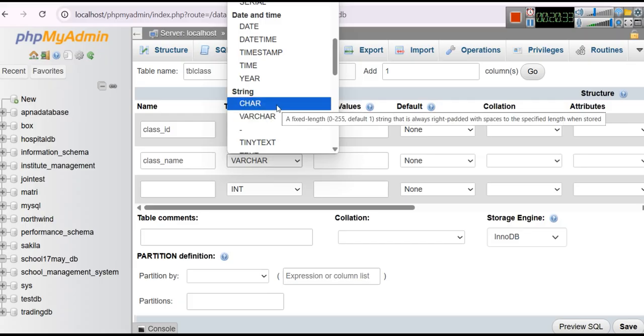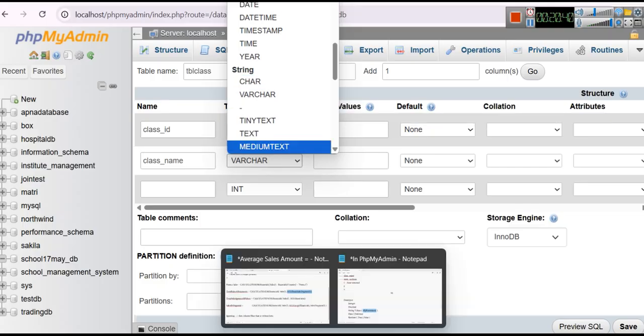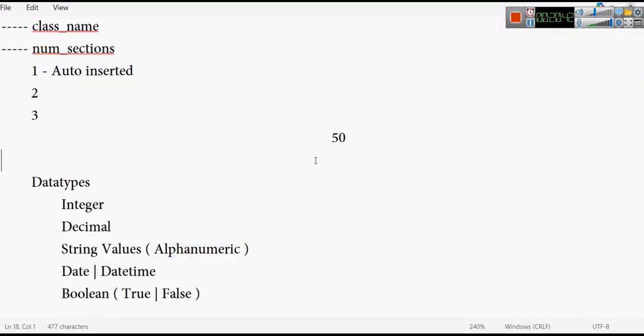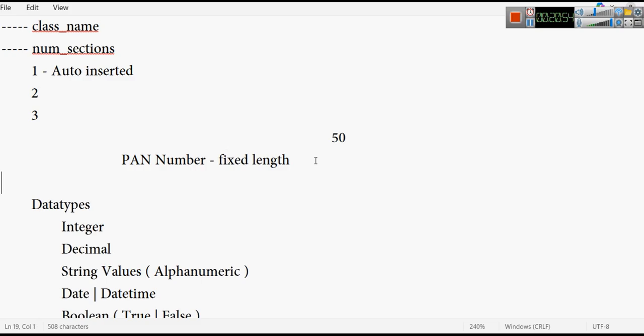Char means fixed length. For example, if I ask for everyone's PAN number, I'm not asking you to reveal your PAN number, but that PAN number will have a fixed length for everyone, right? Yes or no? PAN number will have a fixed length for everyone.